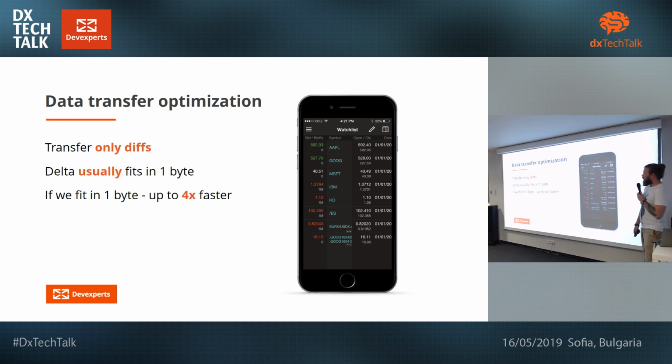Let's find out. What if we transfer only diffs? Because prices are not strikingly fast changing data. They can change dramatically, but it takes a lot of time for them to change. So usually in a short period of time, the delta of the value is very small. And delta usually fits in 1 byte if we're talking about numbers. And if we fit everything here in 1 byte, we already have 4 times less data. And this is just theoretical talking, right? So let's have a look at real numbers.